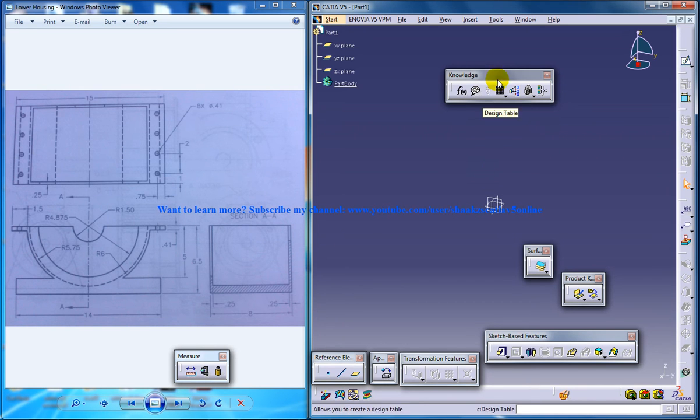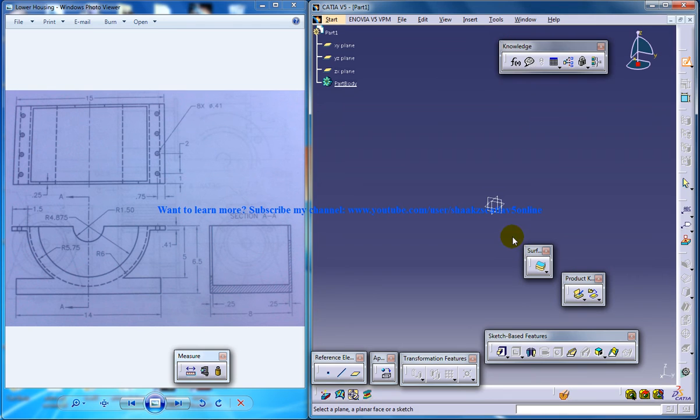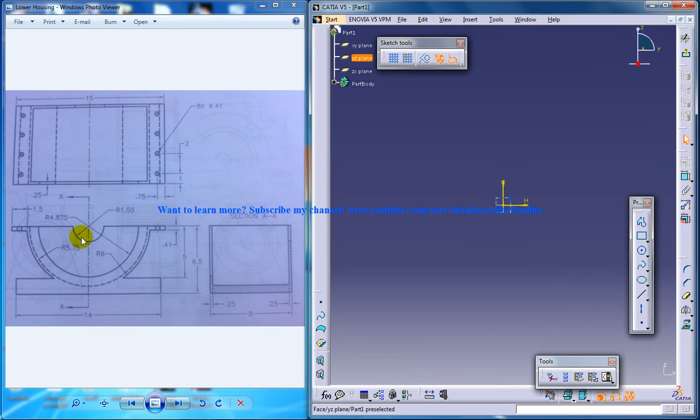Now I'm going to start off by invoking a plane here, and I'm going to do this particular sketch. As you can see, these dotted lines are the inner part of the lower housing, and this particular line here is the front part, and this one is on the back end, as you can see the cutting over here. And let me just start off with the sketching.